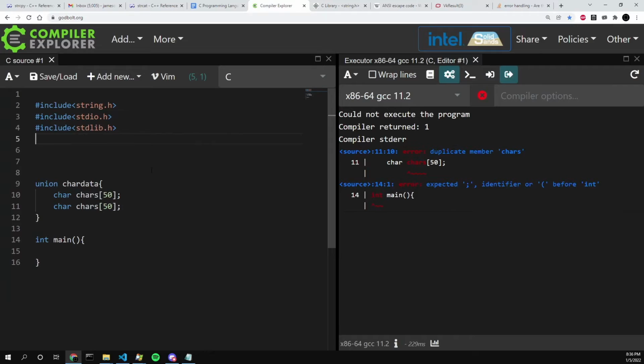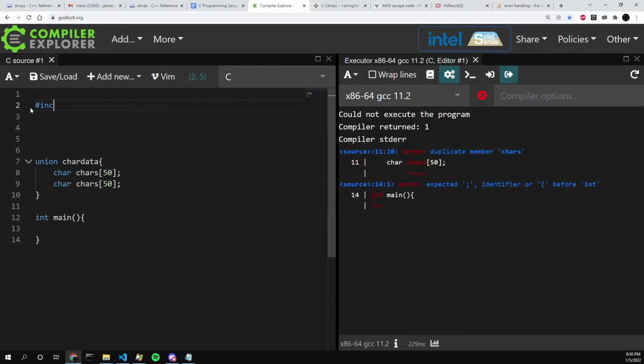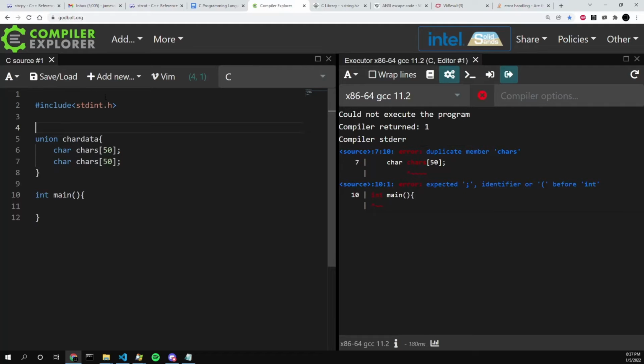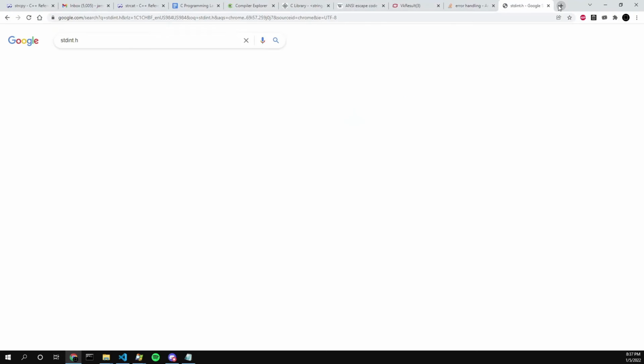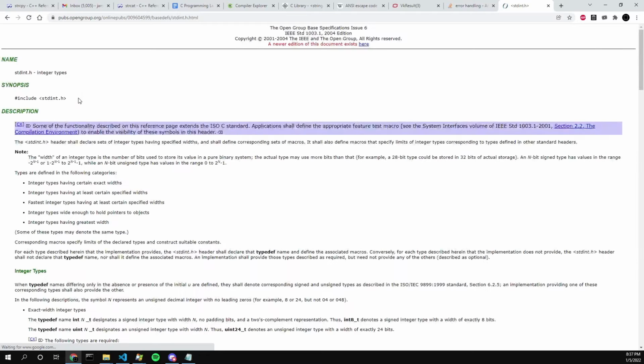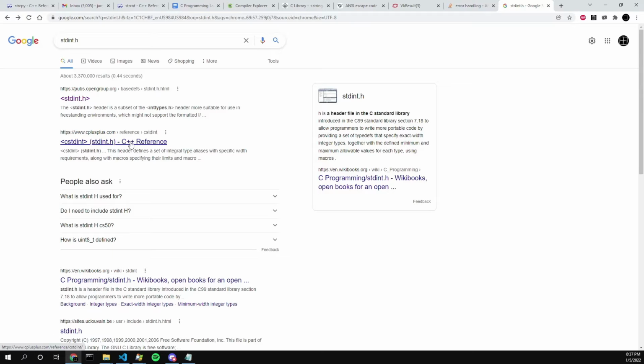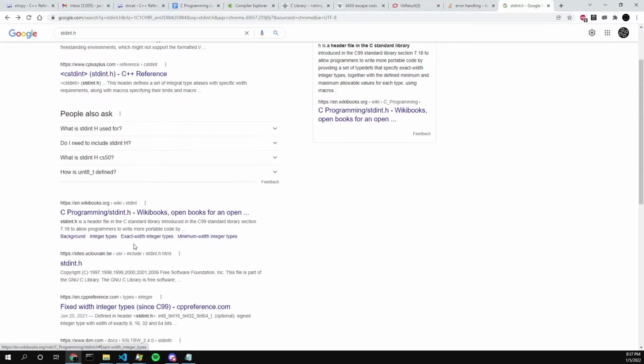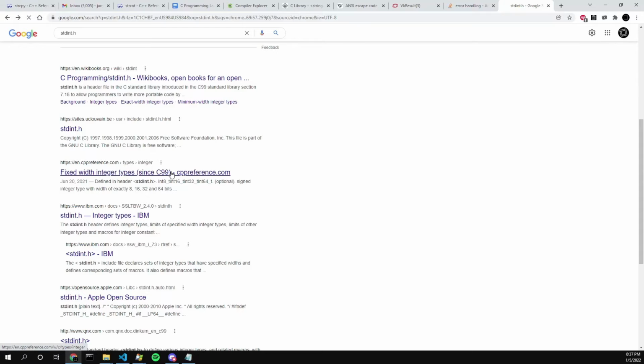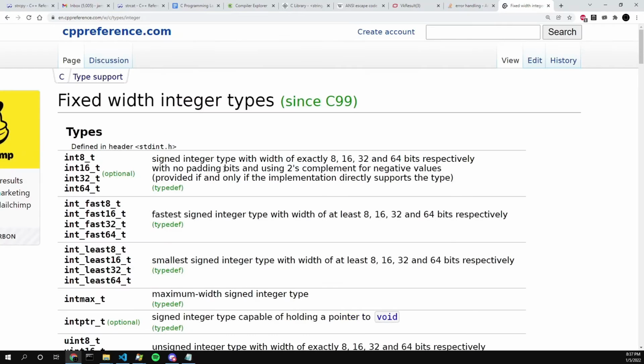I have string.h, but I don't need it. What I really want now is #include <stdint.h>. We haven't gone over stdint.h, but it's actually really straightforward. In fact, why don't we go over stdint.h just so I can explain what's in it? Let me pull up my cppreference. The best reference: fixed width integer types since C99.